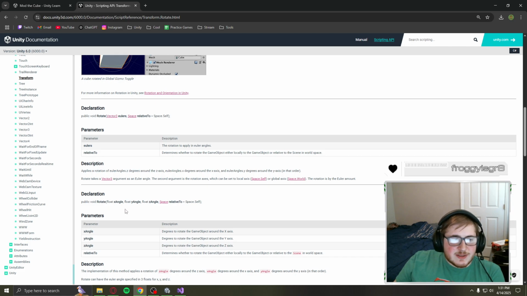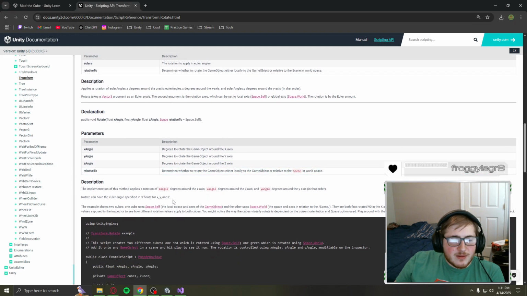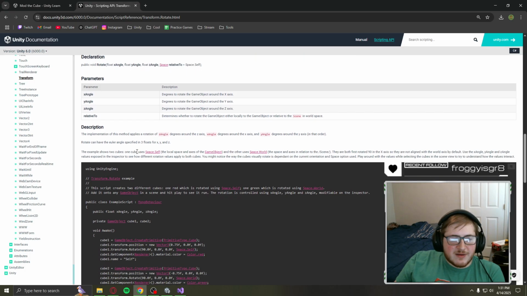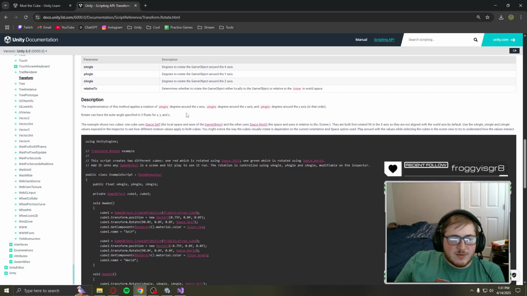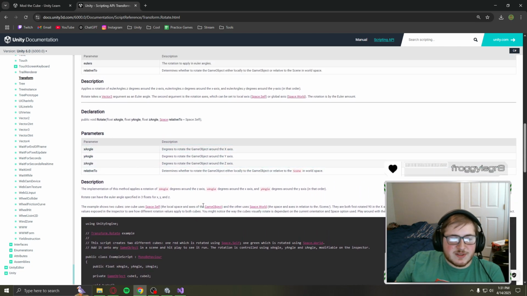Okay, and then this one is a little bit different. Rotate float angles. So it applies a rotation of a certain amount of degrees around the axes. Can have 3 floats specified. For example, show 2 cubes. One cube uses Space.Self, and one uses Space.World. Okay, that's good to know that that's the other, Space.Self versus Space.World.